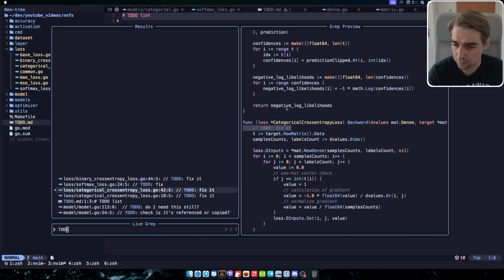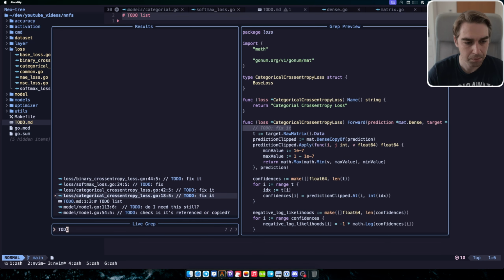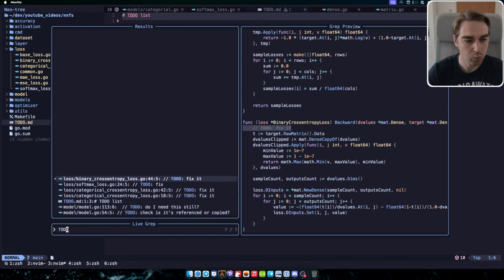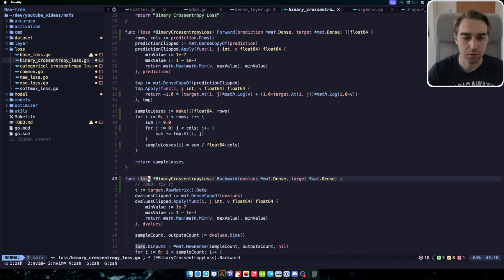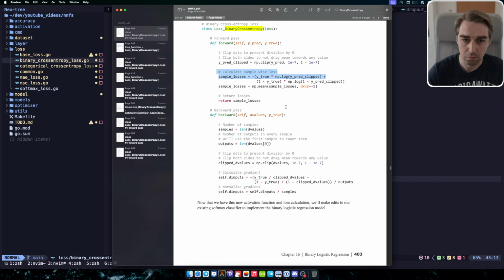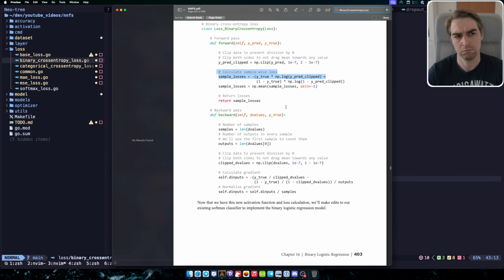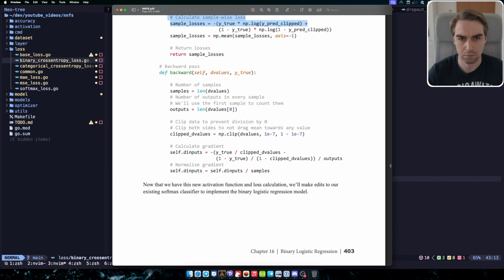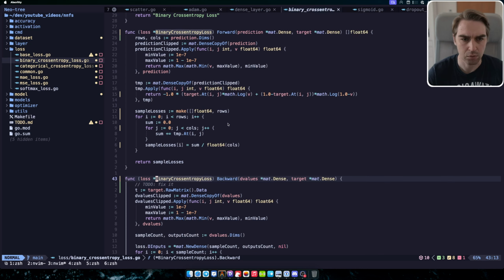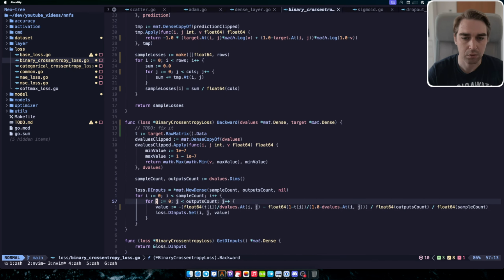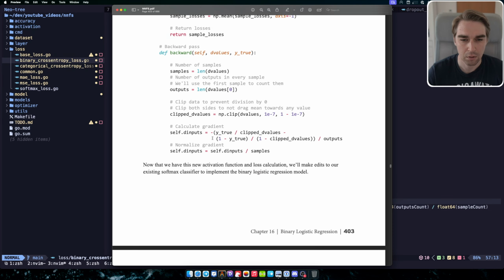Let me check how long I've been recording. 20 minutes. Okay, maybe I will be able to fix one more. Okay, let's go with the binary cross entropy loss. I think that should be more or less. Wait, that's what I've been fixing, right? Oh, I forgot to fix the backward methods. Okay. Let me check.